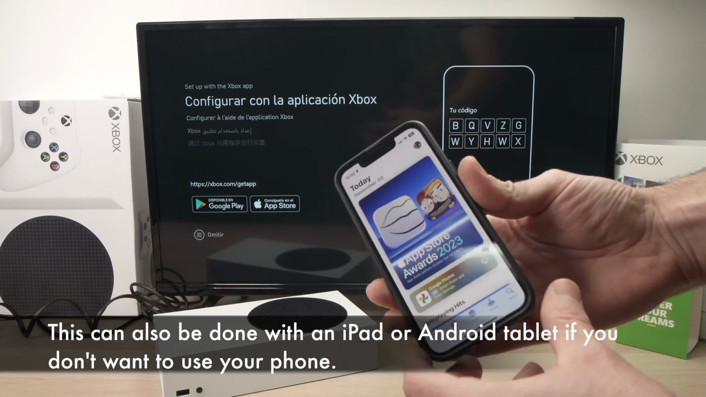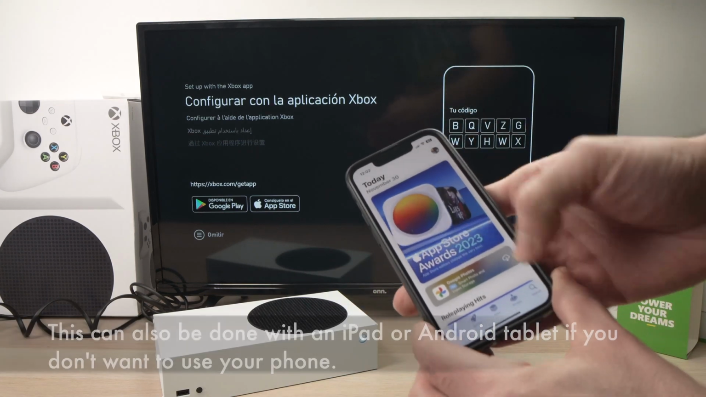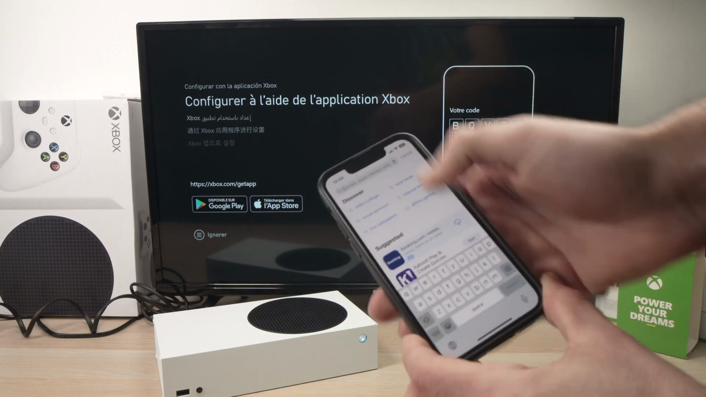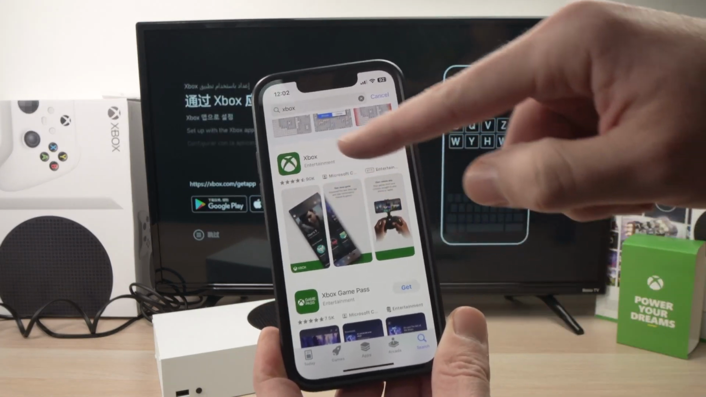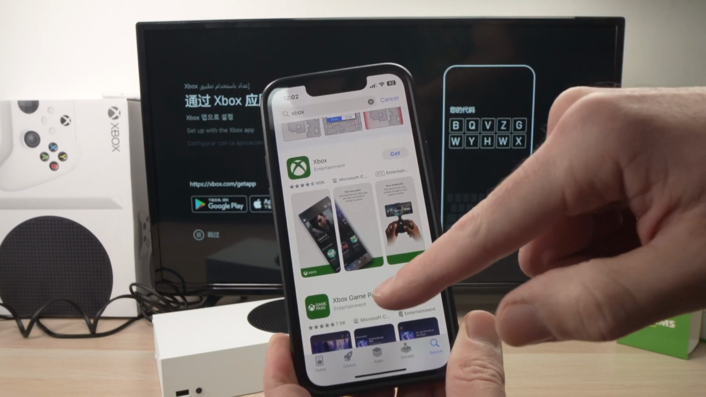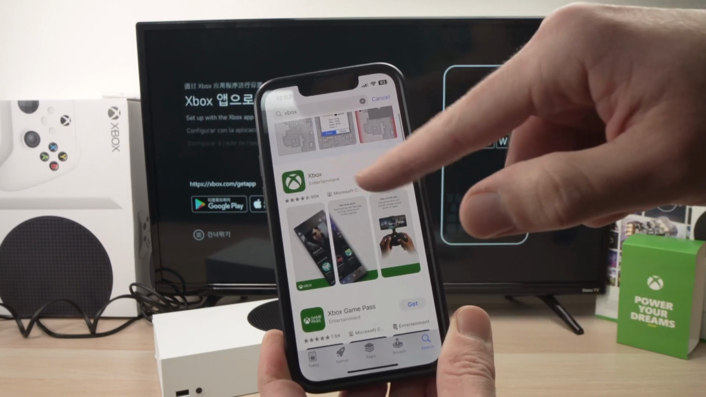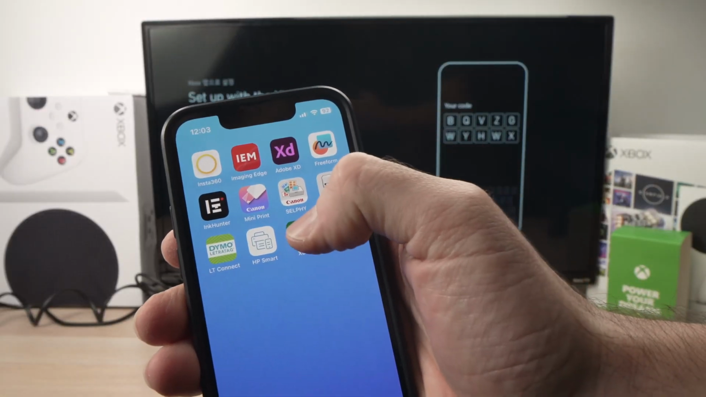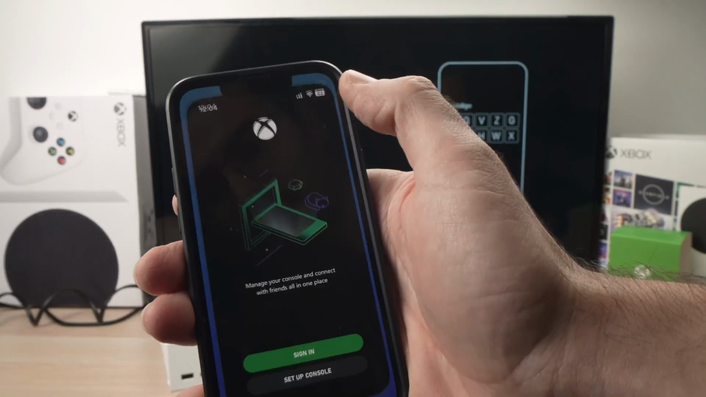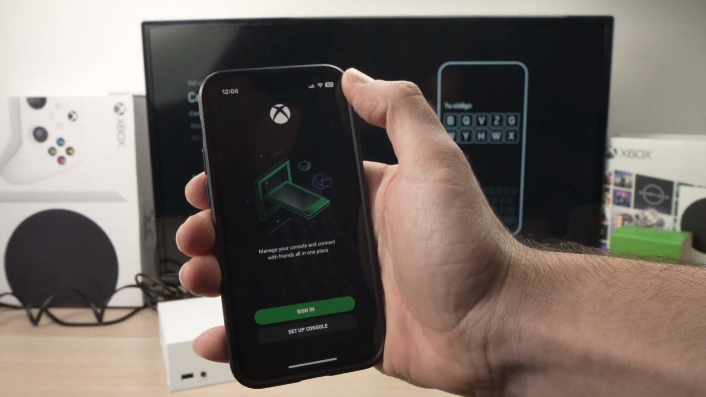Go on the Google Play Store or App Store and search for Xbox. These are the search results and you need to get this one over here, the Xbox app. Do not get Xbox Game Pass. That's not the one we need, Xbox only. All right, I have downloaded the Xbox app. I'll just launch it, and this is the first screen I'll see.